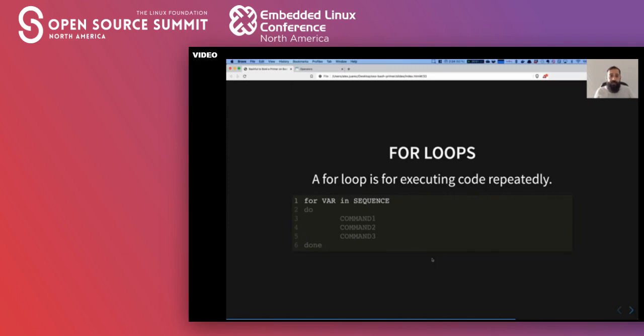So for loops. For loops are pretty useful in any scripting language, when we want to execute a series of commands an exact number of times. So if I say that I want to execute this command 10 times, a for loop is great for that.